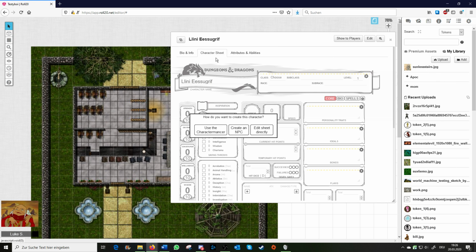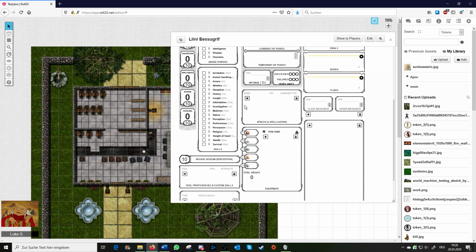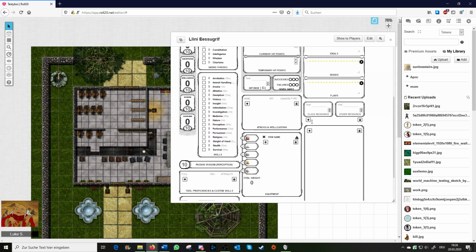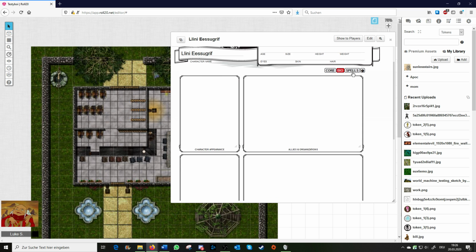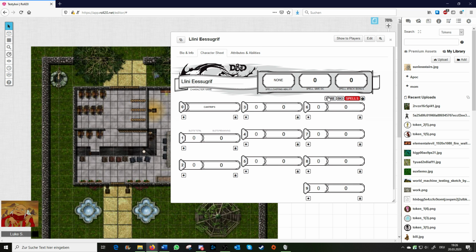Now, character sheet, as a DM, you can choose to create an NPC. To create NPC roles, use the character mancer, which is a bit iffy for creating a player character, or simply add a sheet directly, which is what I usually do. And then you have a very clear Roll20 D&D character sheet with bio, spells and all of that good stuff.